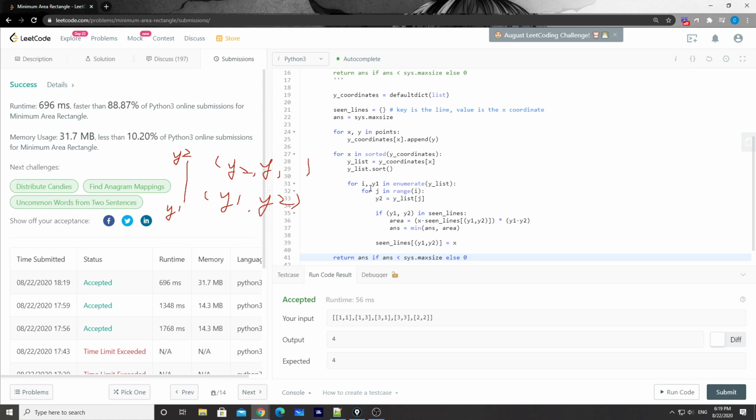Cool. Yeah, as you guys can see, this one is faster because even though this is an n squared solution, since there are a lot of lines here, we're actually not looping through all the points here. It's like 1.5 n squared. Yeah, but anyway, the idea is this.